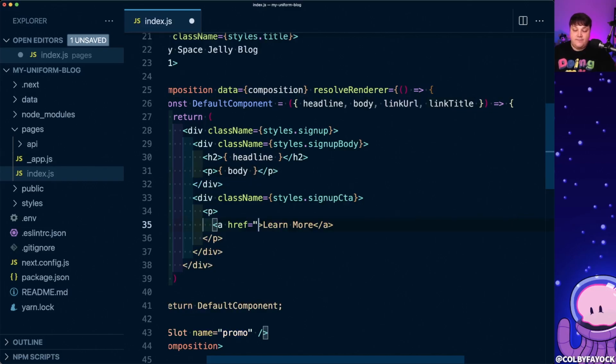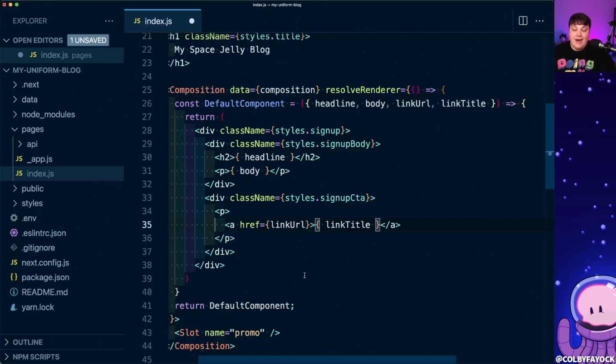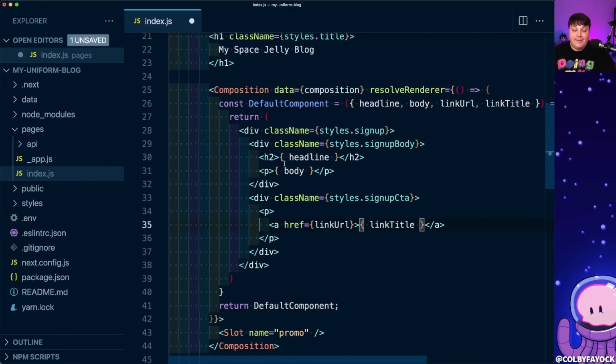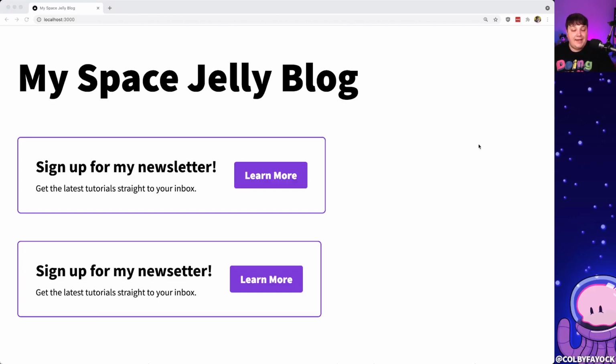So we can see we're going to finish up with our link here, where we have our link URL and our link title. And we can see that now all of that data is being pulled in dynamically. So now once we head back into our page, we can see that we have two newsletter sign up widgets. And we can actually see the one has the correct spelling of newsletter because I fixed that inside of Uniform. So we know that it's actually working properly because of that typo.